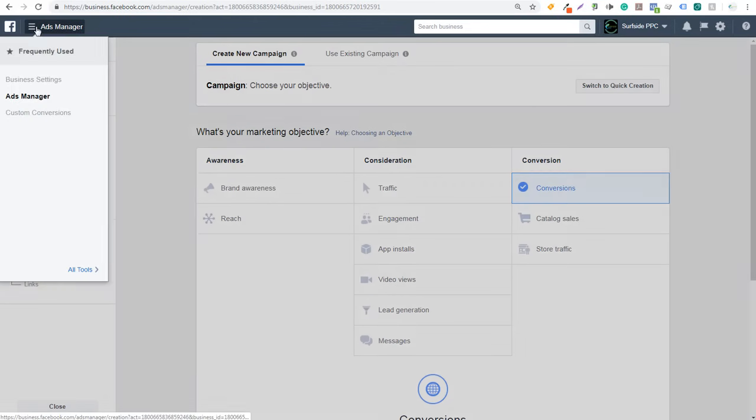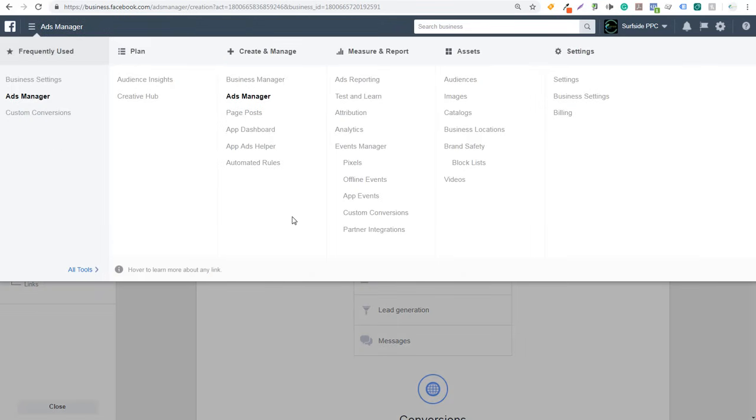So if we come up here and we click on the drop down menu, you can see there's a ton of different options here. So they have plan, create and manage, measure and report, assets, and settings. So settings is where you would set up your billing, your business settings, and any settings for your Ads Manager. Assets, so I like to use assets to create audiences. I will upload images. So catalog, this is where you would actually upload your physical store catalog. So if you're running a Shopify website, this is where you would do it. If you have a physical business location, this is where you do that here. They have brand safety block lists, and they have videos.